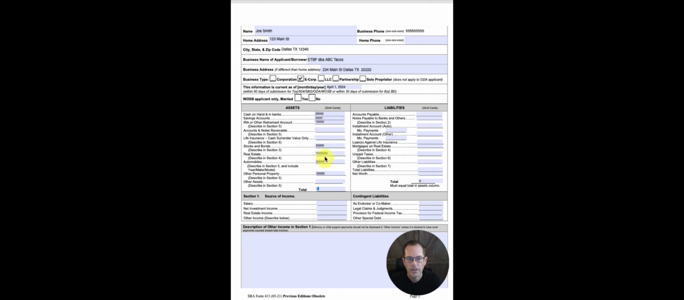Now here, you would want to take all of these items here, and you would add them together, and you would put the total of all of the assets here. Now this is not the net value, this is the actual asset value. So you would add all of these together and put them here. Now we'd go ahead and move over to the accounts payable section.